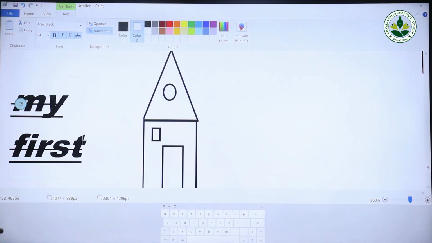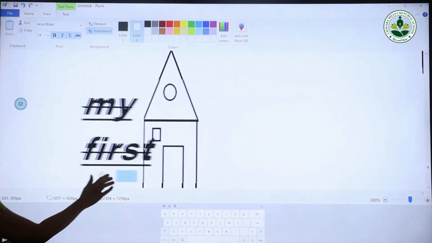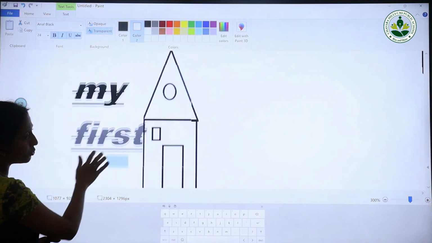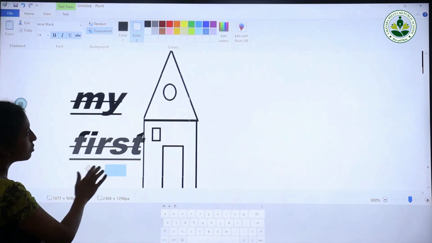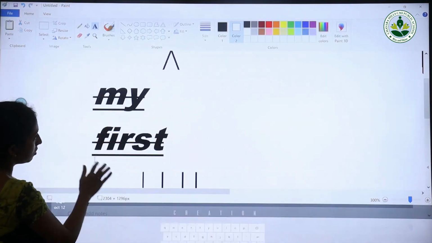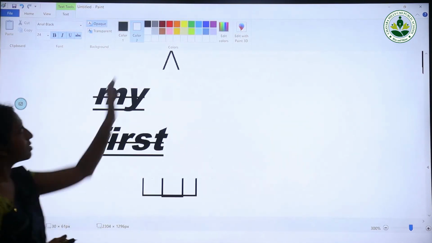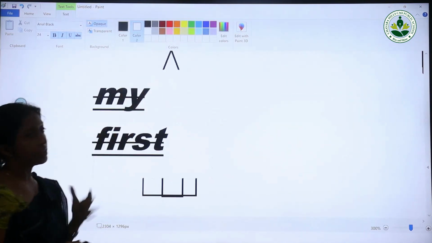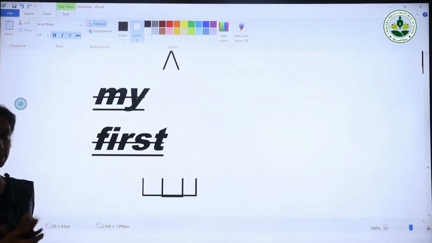Next is the opaque and transparent option, to make the background of the text transparent. This is now transparent, and you can see the picture of your house here. If it is opaque, you can't see the background. This is the difference between opaque and transparent. And from the color option, you can choose any color and write your text, so your text will be in that color.